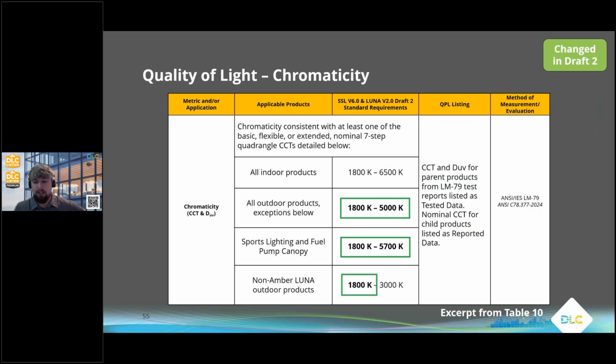So as you can see here, the table looks a little bit different, but this is an excerpt from Table 10 where we've reorganized it and tried to hopefully make it more simple and easier to understand. But basically, the changes from Draft 1 are that all outdoor products still have that 5000K CCT maximum, but that lower CCT options have been introduced. So these are still changes from what they are today for SSL, but maintained from Draft 1, with the change being that those lower CCT options are available for all outdoor products.